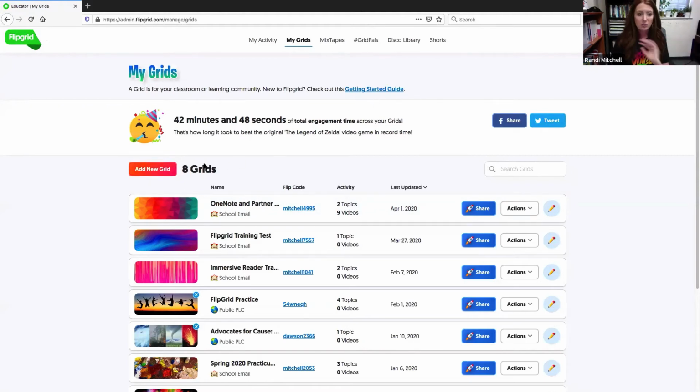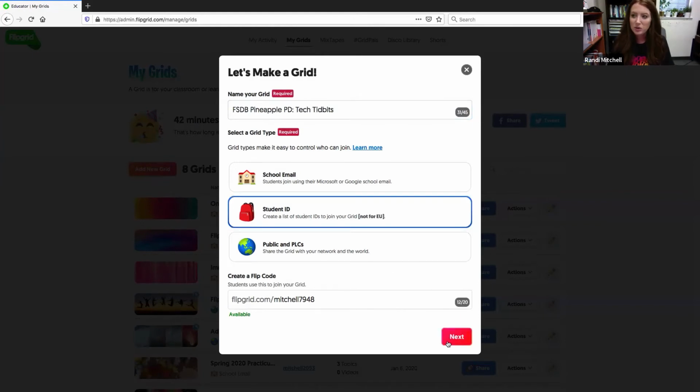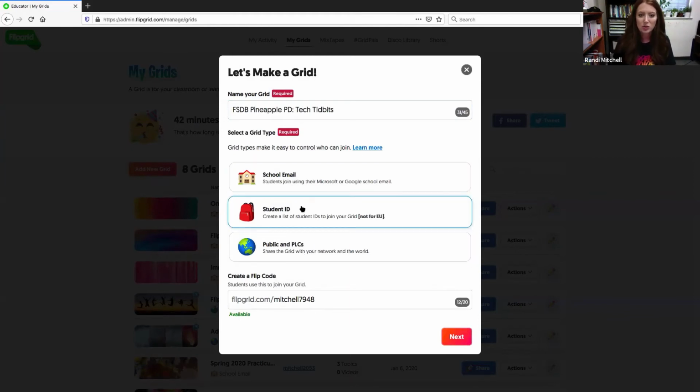So let's say I want to start a new grid. I'm going to call my grid FSDB Pineapple PD Tech Tidbits. I'm going to make it for student IDs, so that way you can see what it looks like. When you do school email, that's where you're going to drop your domain. So I would add at fsdbk12.org and then the public PLC. So I'm going to do student IDs so you can see.